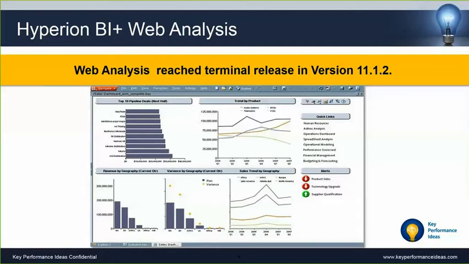For a time, Hyperion offered a dashboarding solution called BI Plus Web Analysis. This looked to be promising. However, it was announced that it will reach its terminal release in 11.1.2. So they did, for a small time, offer a mixed data solution. However, they decommissioned that.